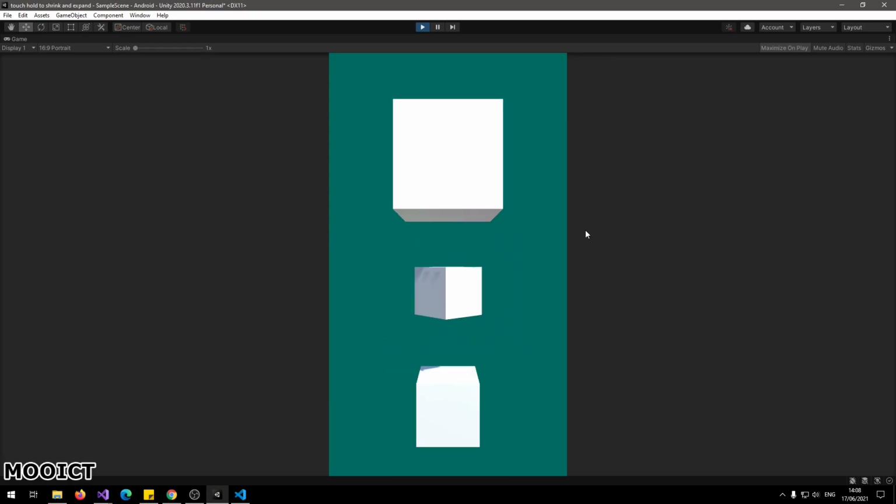Okay, so we're going to be working with Unity native touch controls for Android, and we're not going to be using any extra assets for this project. So hopefully you guys will enjoy this one, and let's get started by making a new project in Unity.